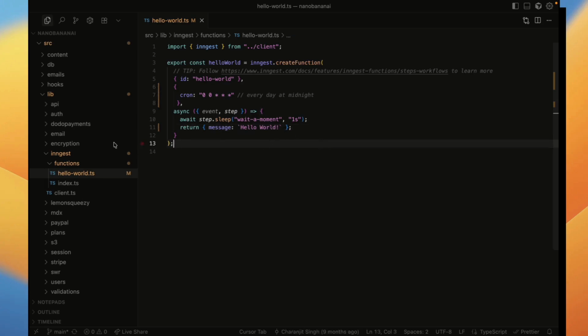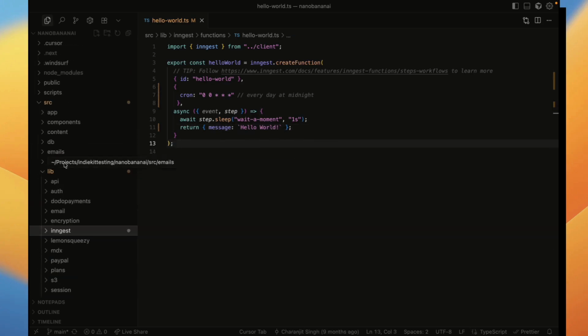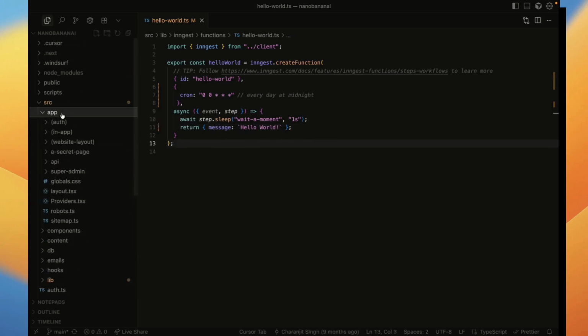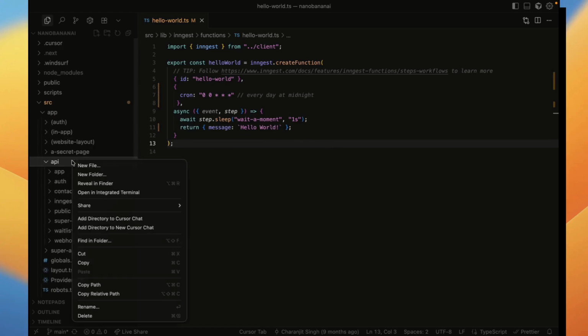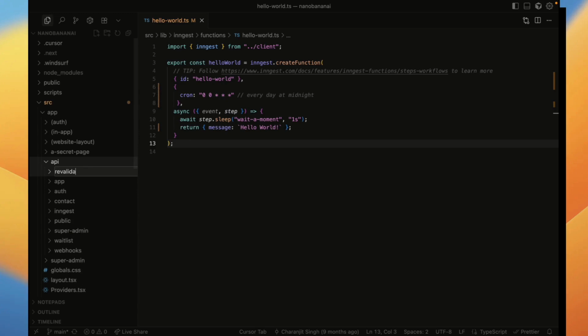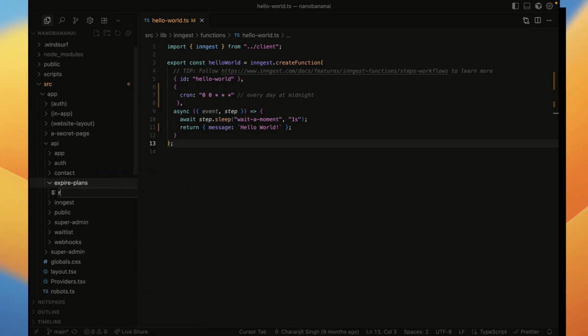If you are not using Inngest, what you need to do is create an API in src/app/API. Here you can create a new route. For example, I'm creating a new route, revalidate expired plans. Here you need to create a new file, route.ts.